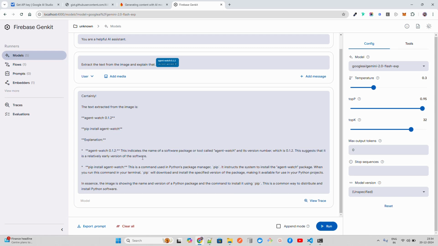It tells you that this indicates the name of a software package or tool called agent watch and its version number, which is 0.1.2. This suggests that it is a relatively early version of the software. In essence, the image is showing the name and version of a Python package, and so on.